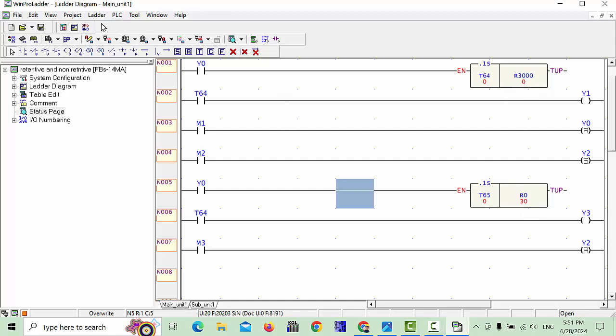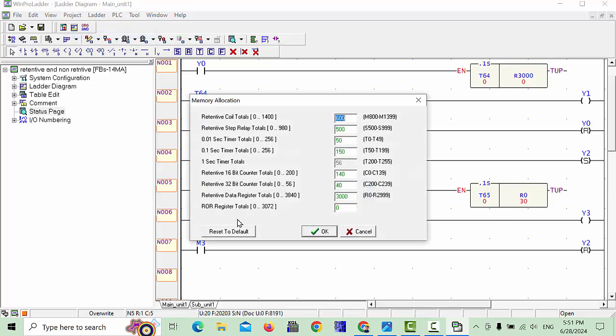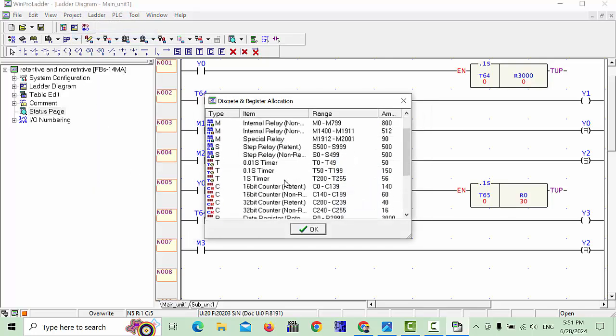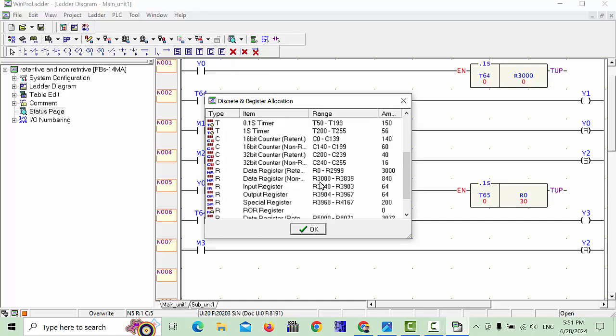First of all, starting, I will show you one thing in memory allocation. See, here it is telling all the data registers memory. Starting data registers, the retentive data registers start from R0 to R2999, total 3000. These are your retentive data registers, and the data registers from R3000 to R3839, 840 total, are non-retentive data registers.